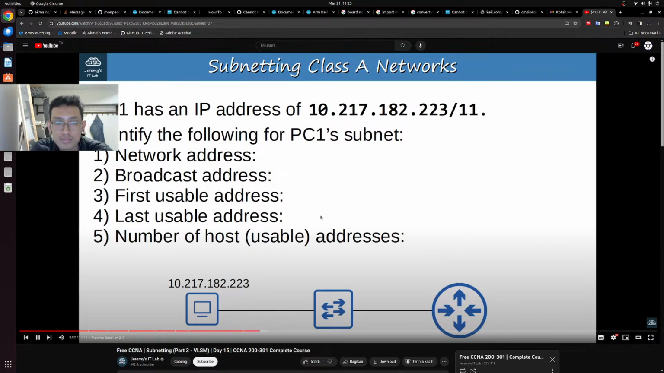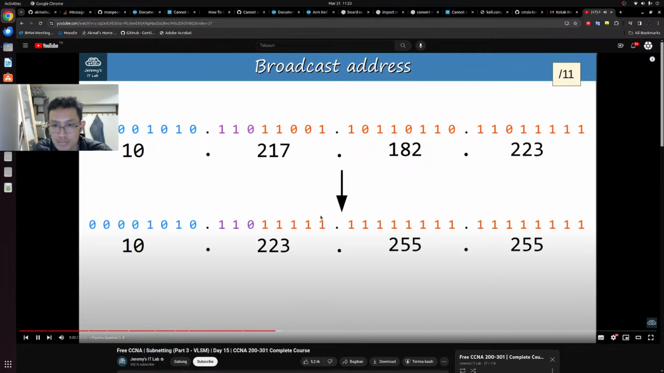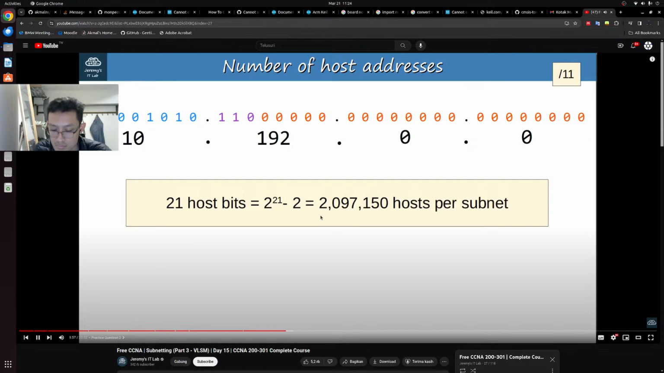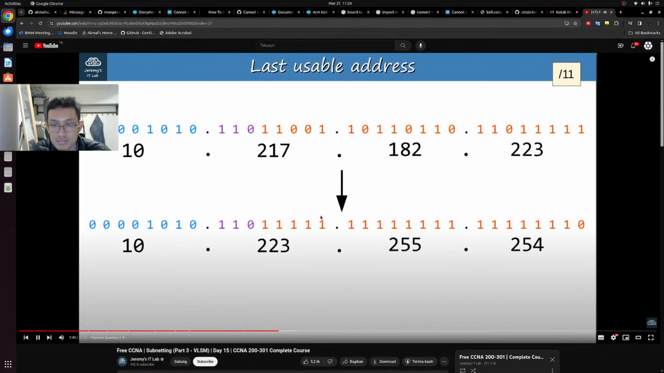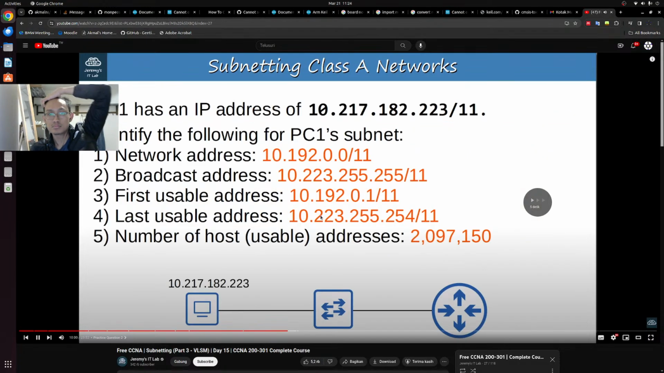Pause this. Here's the address written out. Change all of the host bits to 1, and you get the broadcast address, which is 10.223.255.255. To determine the number of host addresses, it is the same as for Class B and Class C networks. The last usable address is one less than the broadcast address, which is 10.223.255.254. Finally, to the last question.